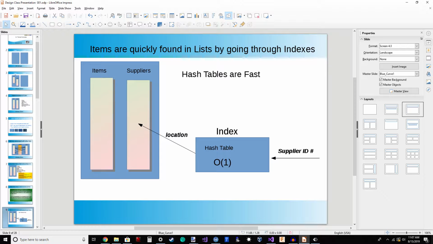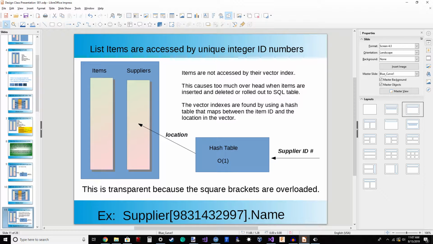But you want this to be transparent. You want to overload your square brackets to use the associated ID number. So the ID number goes here, not the index. And then the square brackets are overloaded so that it's going to use a very quick hash table to go find the item, whether it's in SQL or in the vector, and it'll be transparent to the programmer who's doing the coding at that time.